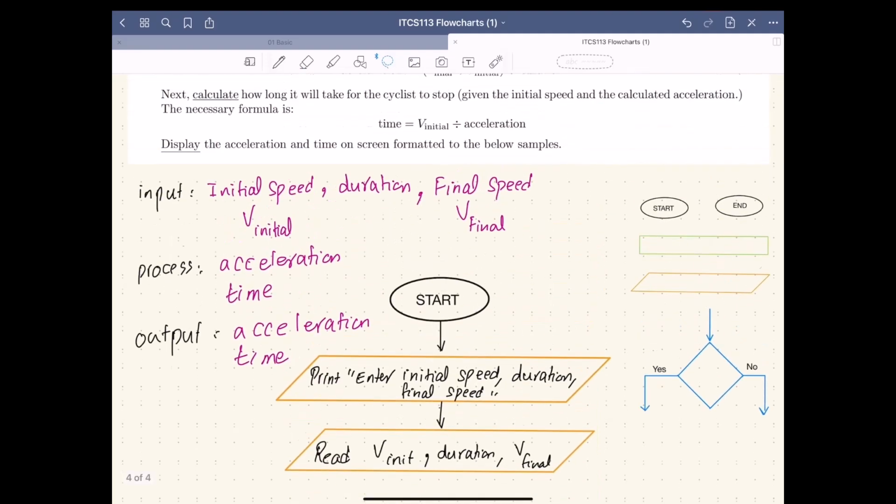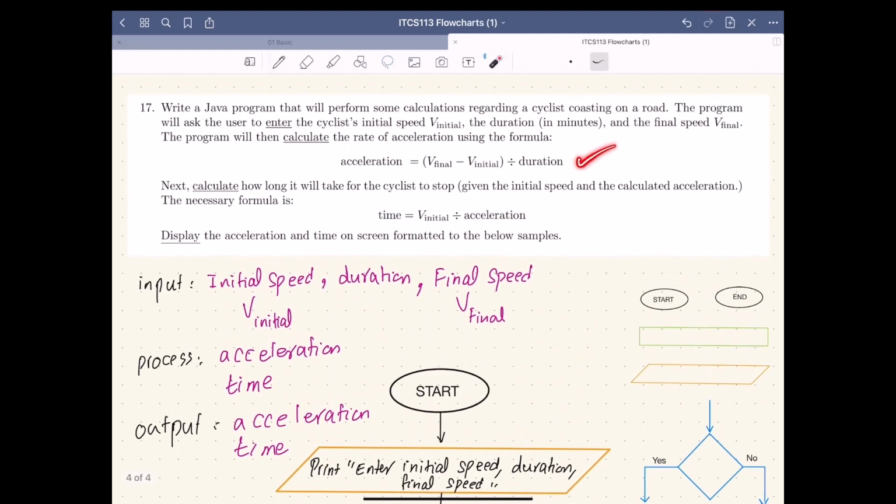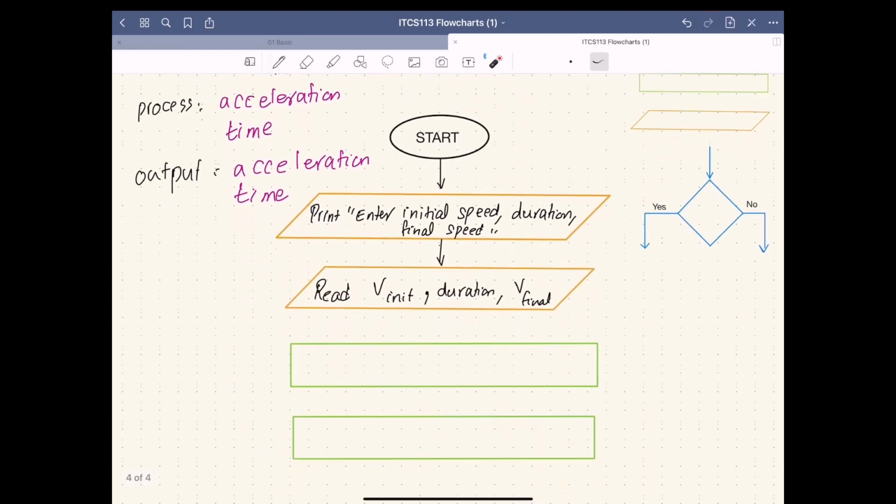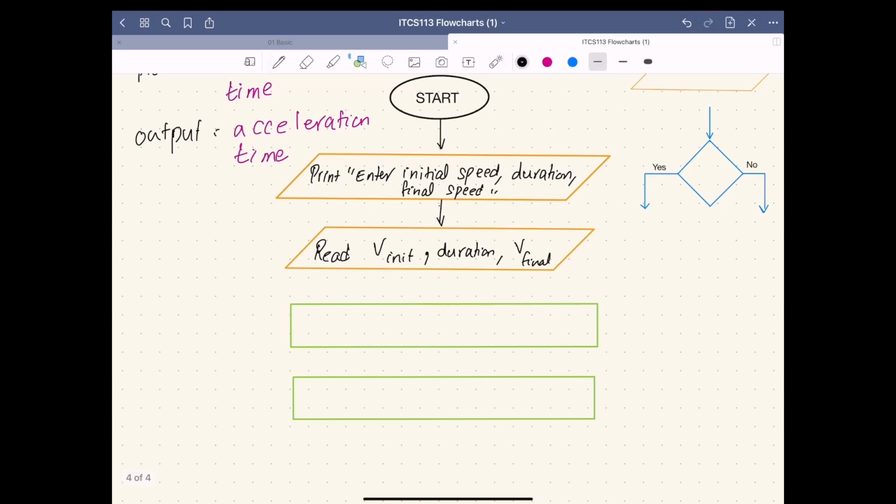If you go back to the problem, this is the first equation, and now this is the second equation. So the first equation for the acceleration, you take the final speed minus the initial speed, you divide it over the duration. For the time, it is the initial speed divided by the acceleration. So either you can write it exactly the same, or you can write it as if you write a mathematical equation. So the flow of control, we will go from the previous step to the process, and then we will go to display after this step. So we write the equation inside.